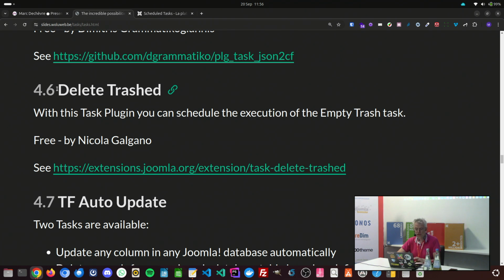Deleted trash, that's by Nicola Galgano. So you can also empty your trash automatically. That can be handy to avoid, sometimes you want to, the alias is already taken by some article or whatever, and where is it? And it's in the trash. So here you could avoid that.